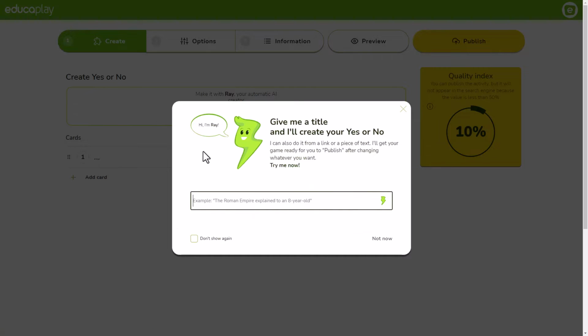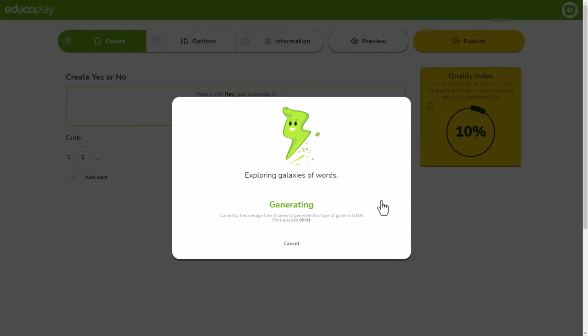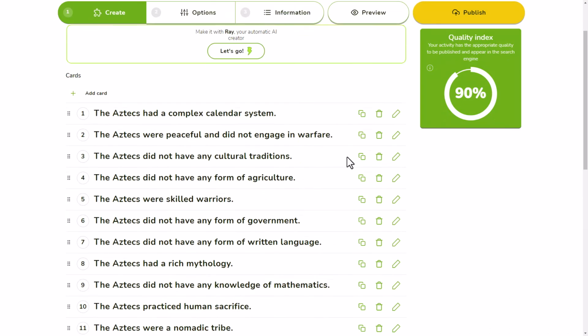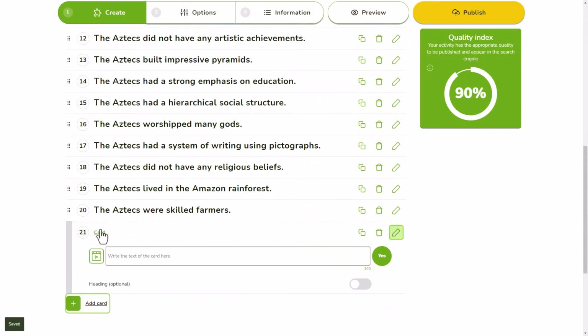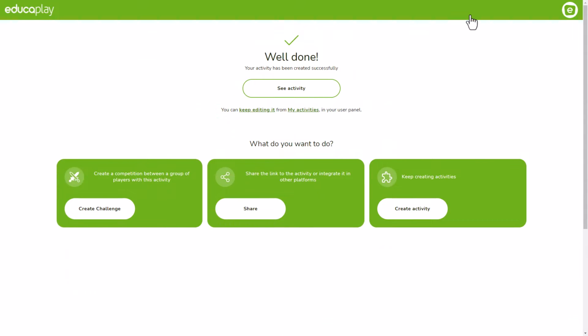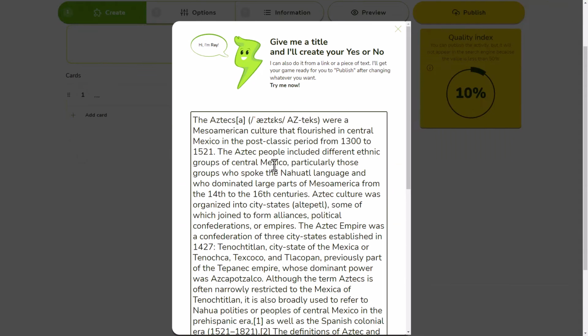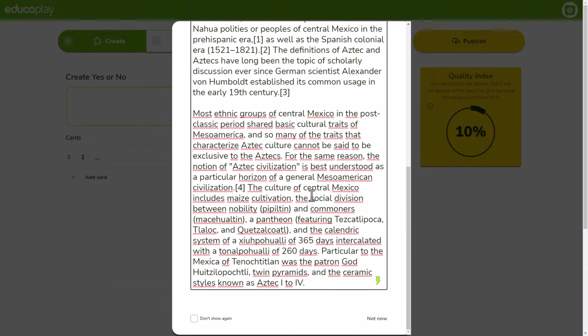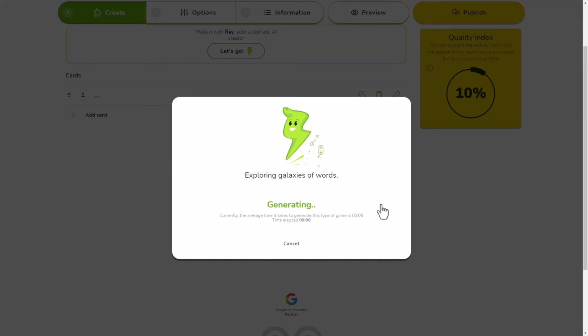Once inside the editor, the easiest way to start creating your yes or no game is giving Ray a title so it creates it for you. Thanks to the artificial intelligence, Ray will create cards with questions about the text you have provided and will leave the game ready for you to publish after you add, remove or change whatever you want. You can also give Ray a piece of text to create the yes or no game from its content.